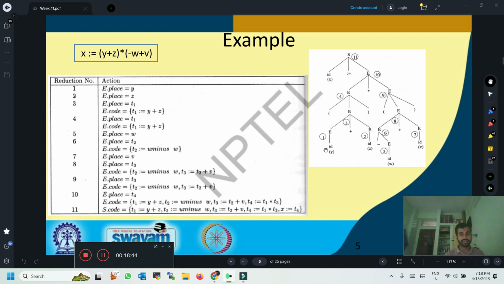So id will take the value of the actual literal there. In this, id dot place will be taken care of by y only. So what id will hold is the value of y. Similarly for z also, for w also, and for v also. So we start from this e derives id, then we perform e derives id for z.